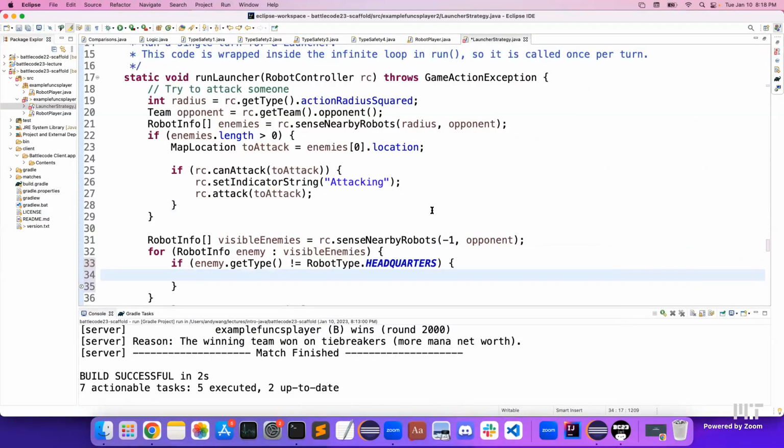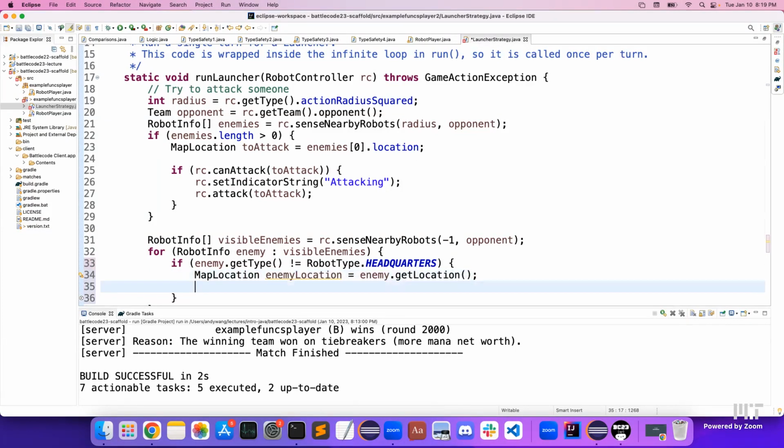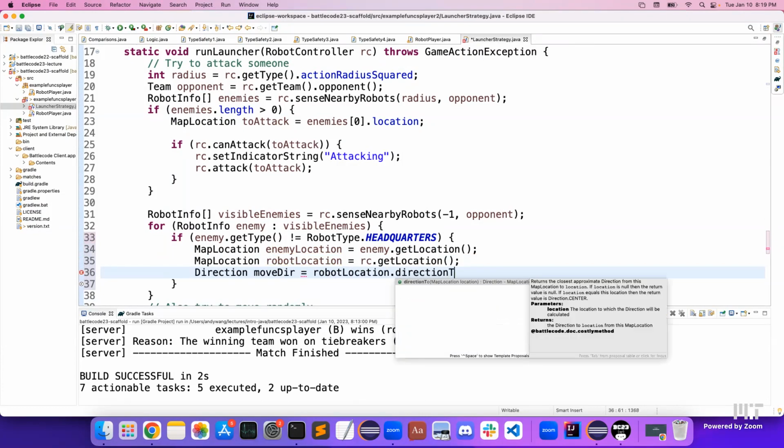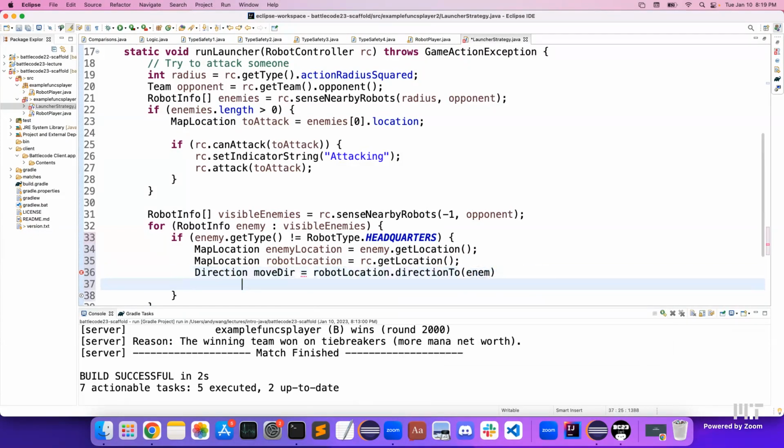First, we're going to want the enemy's location. You can just do this by saying MapLocation enemyLocation is equal to enemy.getLocation. Very self-explanatory. Next, we're going to want to figure out our location. MapLocation robotLocation is equal to rc.getLocation. Now that we have our location and the enemy location, let's find a direction. This is going to be robotLocation.directionTo(enemyLocation). Oops.